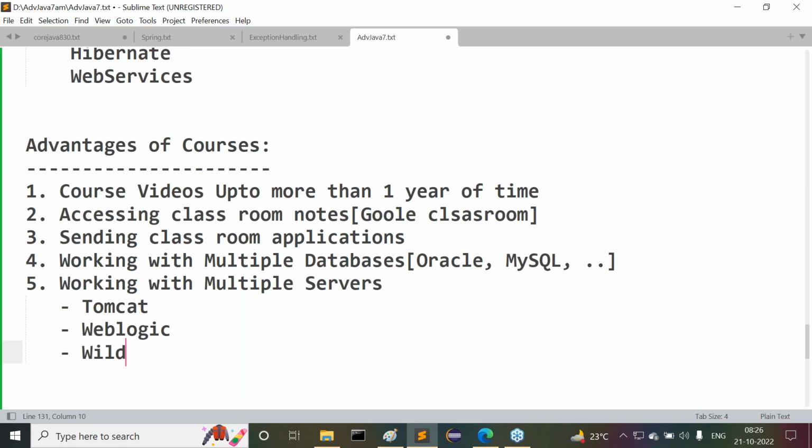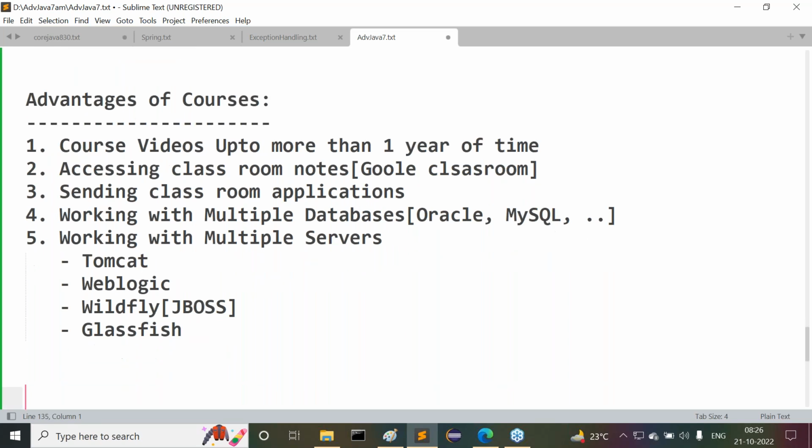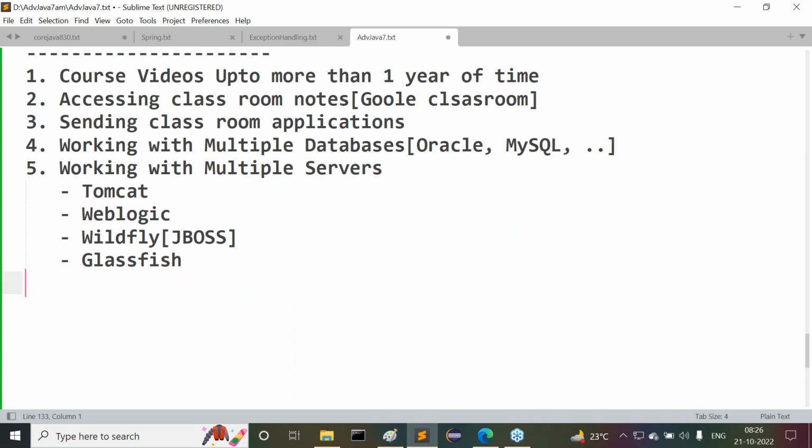Next one is WildFly. That is JBoss; previously it was JBoss. JBoss we are going to use. Next one is GlassFish. These many servers we are going to use to prepare server-side applications, for JDBC, Oracle, MySQL, and some other databases. For the sake of server-side application development, these many servers we are going to prepare.